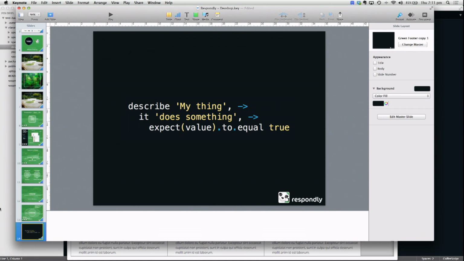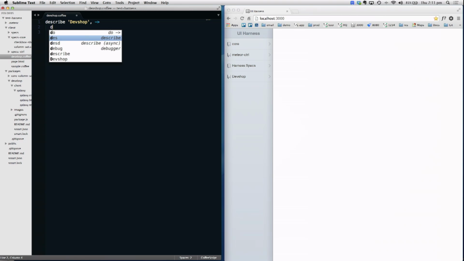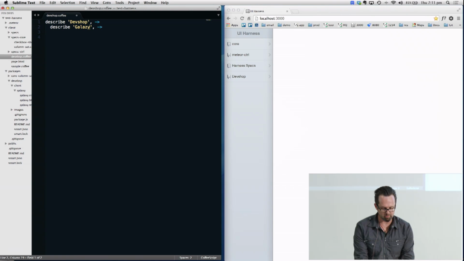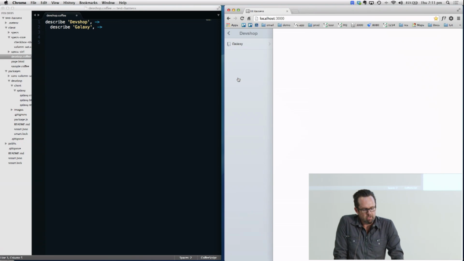So if I jump over and show how this works in the UI harness, this is the UI harness here on the right. And I can start, say, describing something. Let's describe Devshop. And we'll see Devshop shows up in the UI. Within that, say I'm going to describe something called Galaxy, which is a control I prepared. If I step into this suite, we can see Galaxy there.